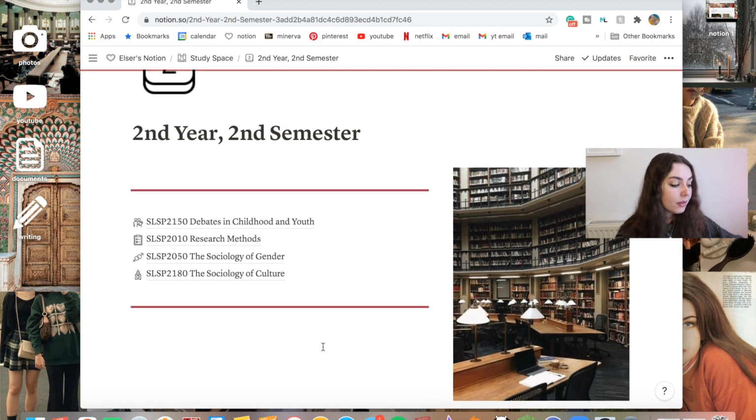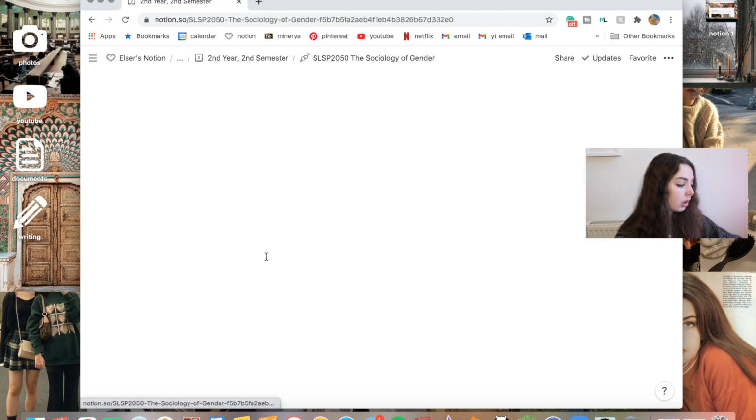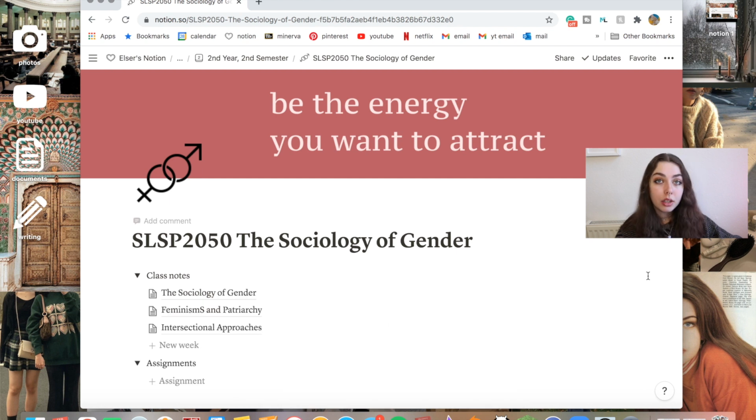Then I have a cute library photo, especially when I can't go to the library. It just gives me sort of academic vibes, which make me feel a bit better, make me want to study more. And then I have all my modules. So I'm going to go into one of my modules and show you how I note take.